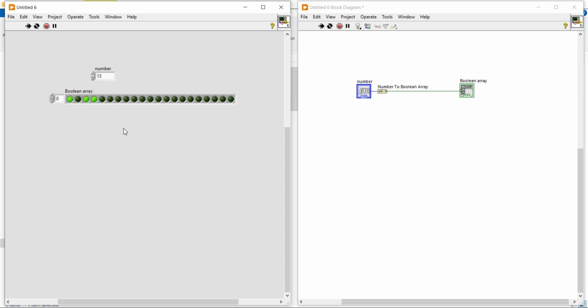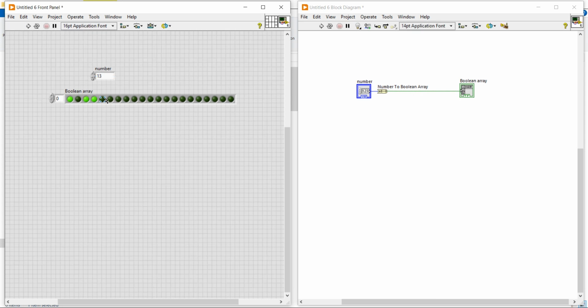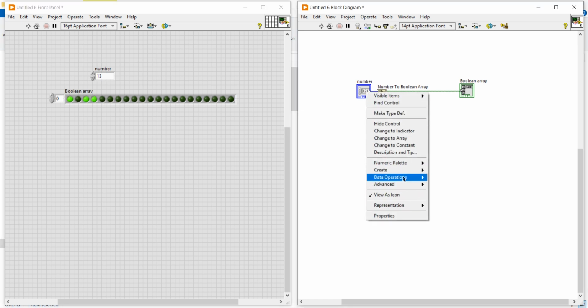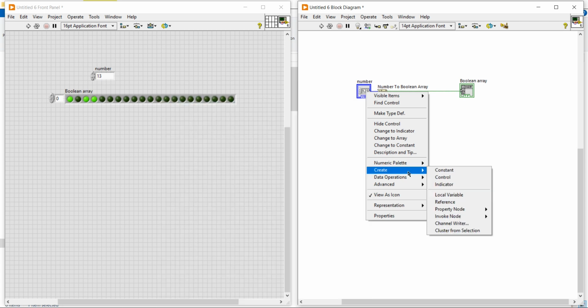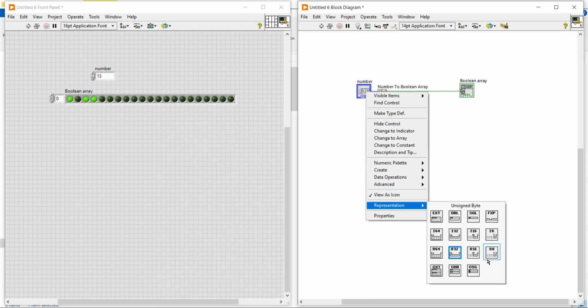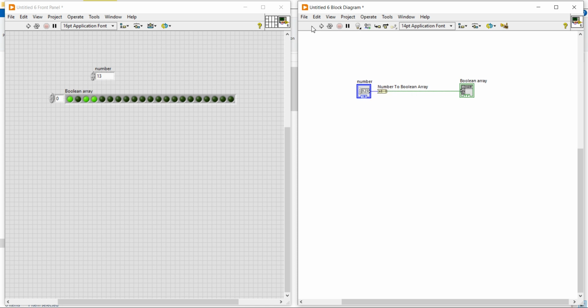13. Okay, so if you want, you can do your practice for MSB to LSB. Here I am going to convert it into the representation U8, the smallest one. So we have 8 bits. Then it is showing 1101. Now this 1101 is the value for 13.